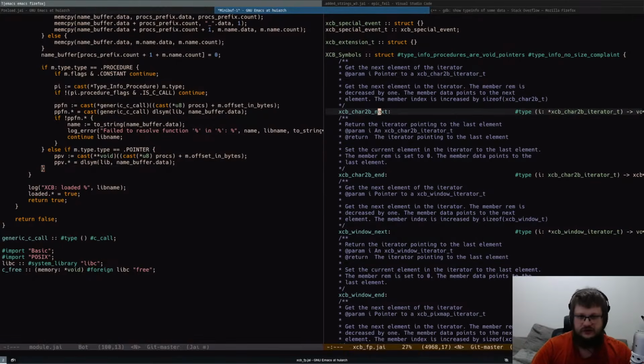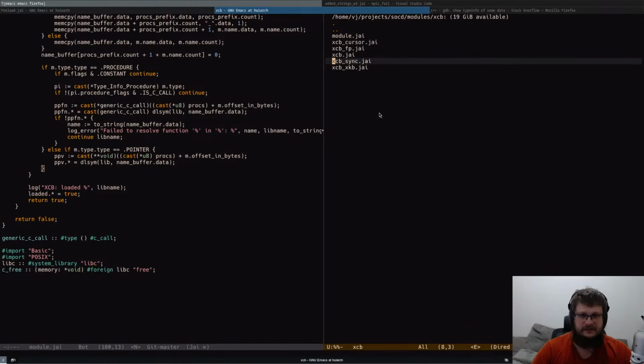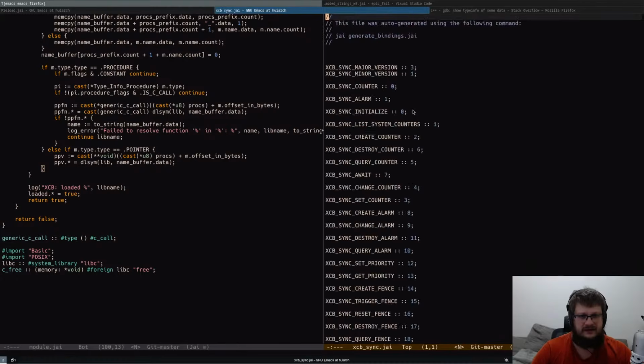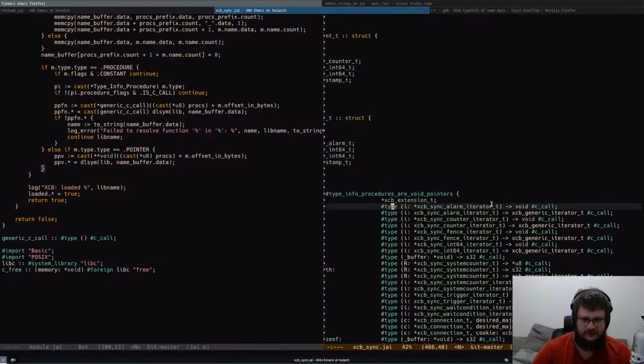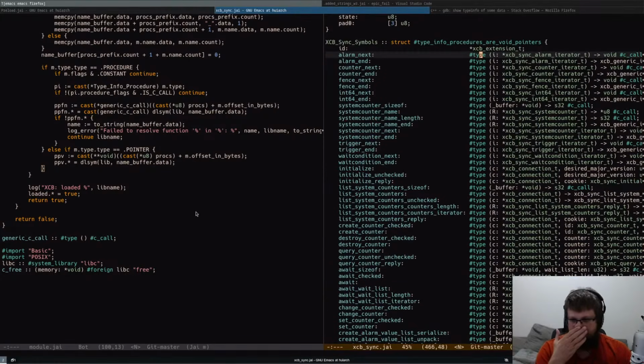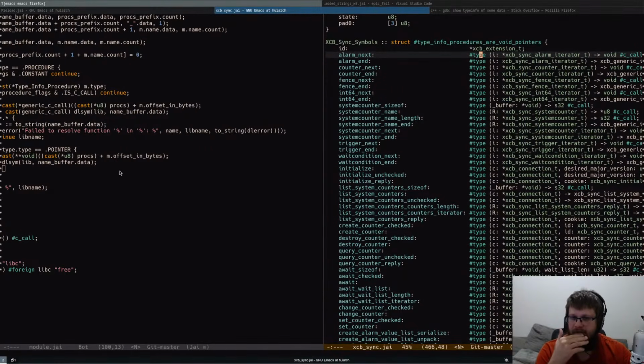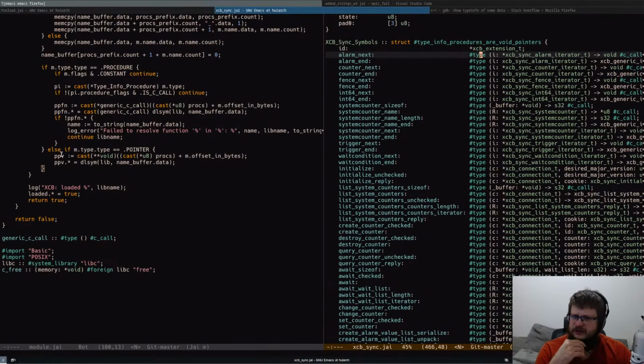This, for example, is useful for stuff like XCB sync. Maybe actually this one. Yeah, which also has this extension ID, so you load it separately from procedure pointers. I don't actually think you need to do it technically. Maybe you need.